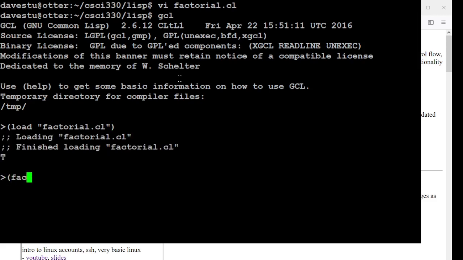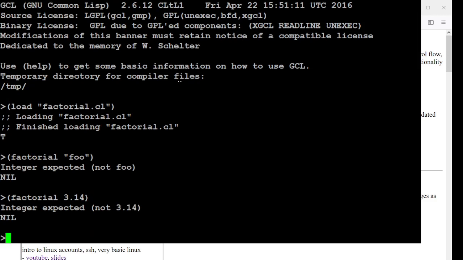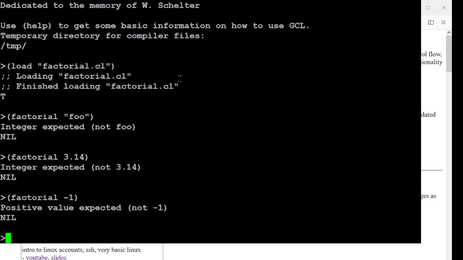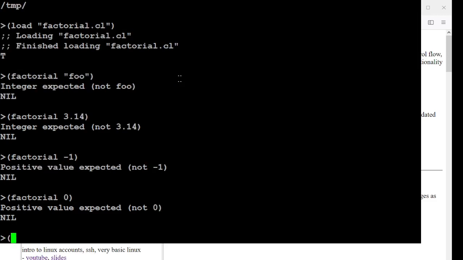And then I'll just try some of these out, right? So we'll try factorial of foo. And hopefully it gives me an error message and doesn't blow up. Okay, integer expected, not foo. Now let's try a real instead of an integer. And again, integer expected, not 3.14. Let's try a factorial of a negative number. Right, positive value expected. Try factorial of 0. Again, we get our error message.